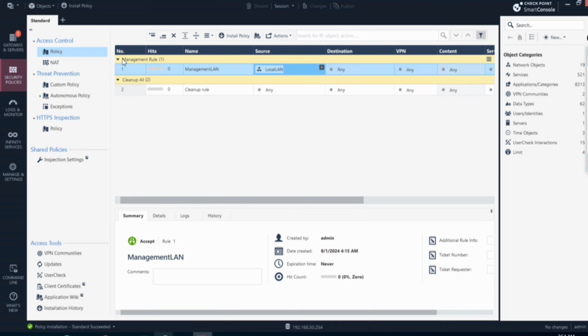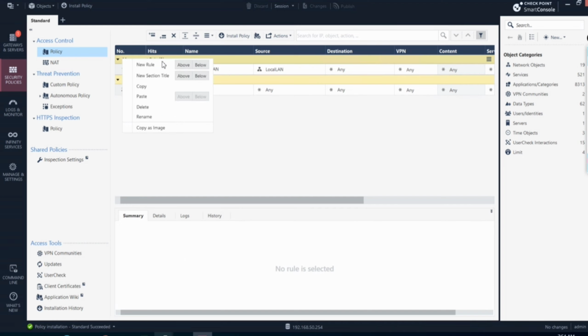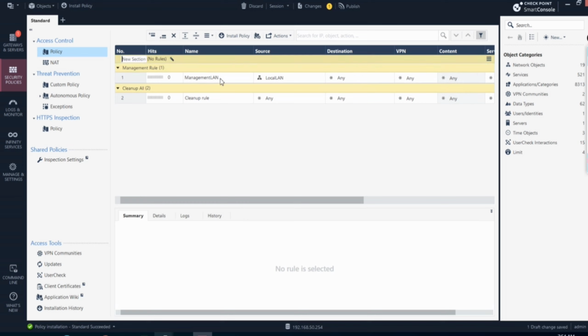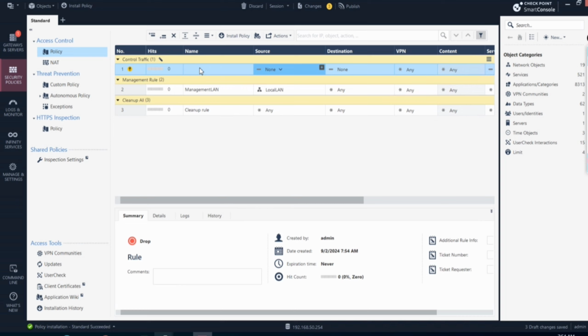Let's have a new section title, and here I would say control traffic. I'm giving any random name, and here I need to have one rule below. I would say allow CP ports, CP ports. Okay.